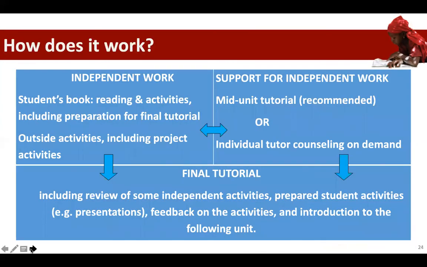For each unit, students mostly work independently, coming together for a mid-unit tutorial and another tutorial at the end of the unit. The mid-unit tutorial can also be replaced by individual tutor counseling, although the mid-unit tutorial format is highly recommended.